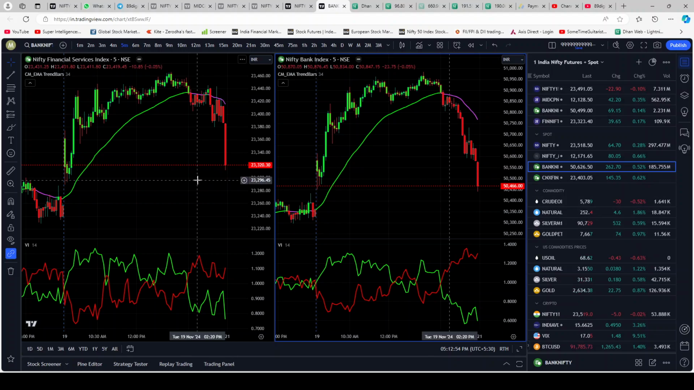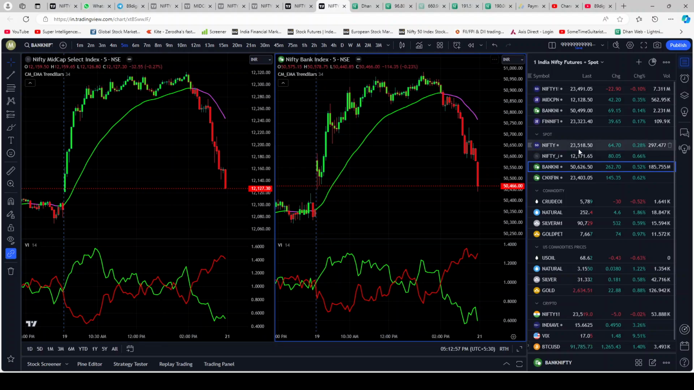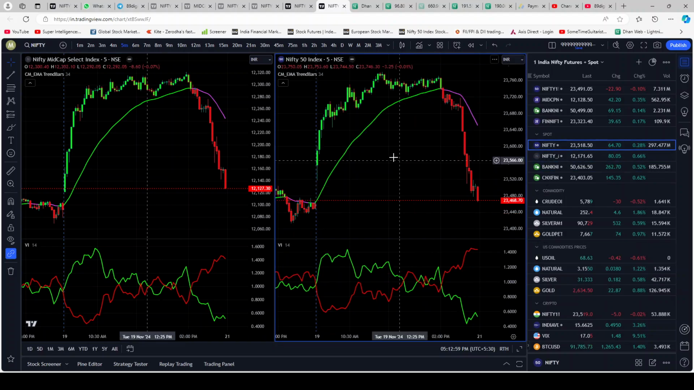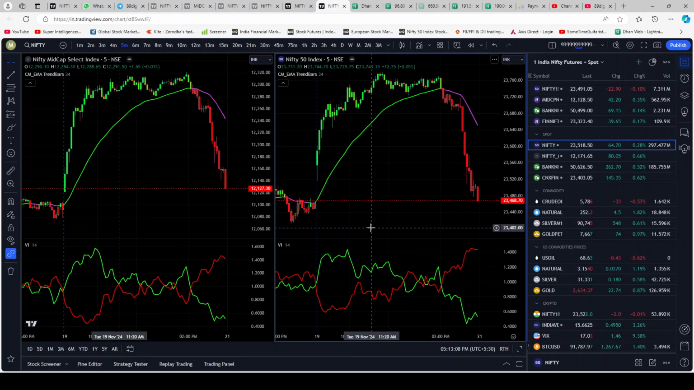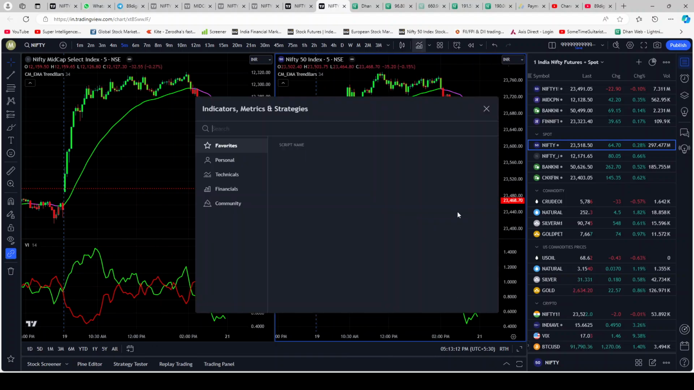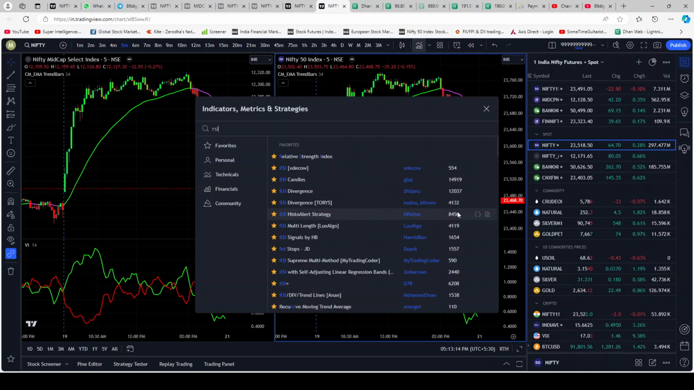Now can you further make this any better? You can add a small thing to this. Now here is where the difference is. If you're on the free setup on TradingView, this is good enough. You don't need anything else. But if you're on the paid subscription and you really want to add something, add an RSI.